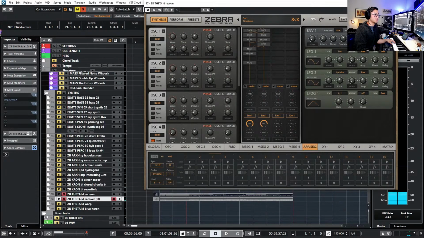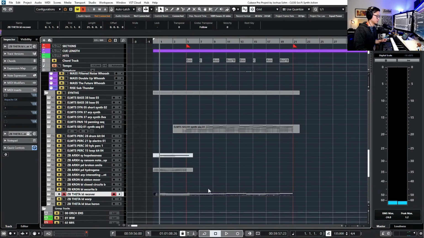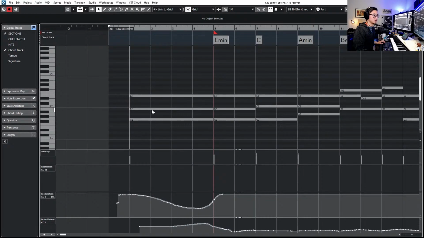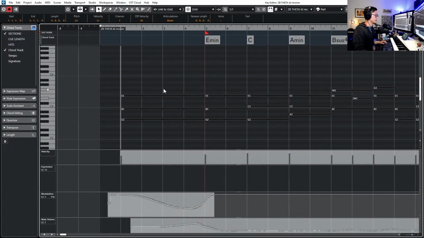So let's go back here then. And I have an idea on what we could do for the arpeggios. These are all somewhat quantized. I think they're all quantized. So by default, let's see what happens.